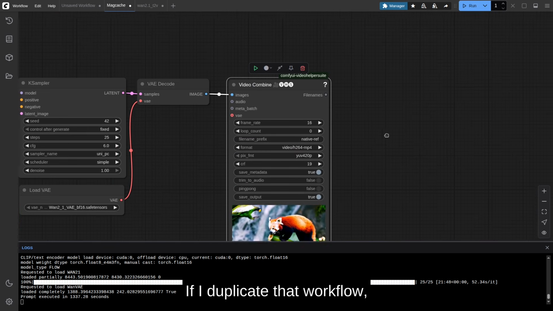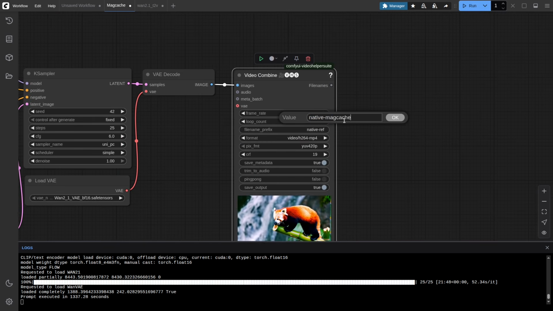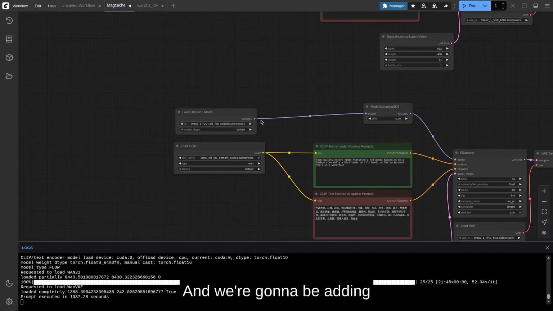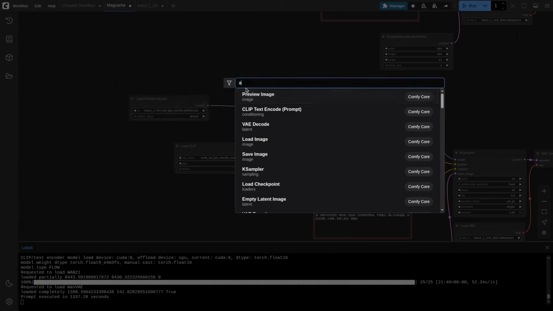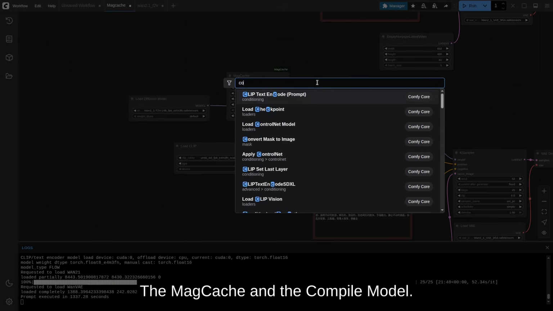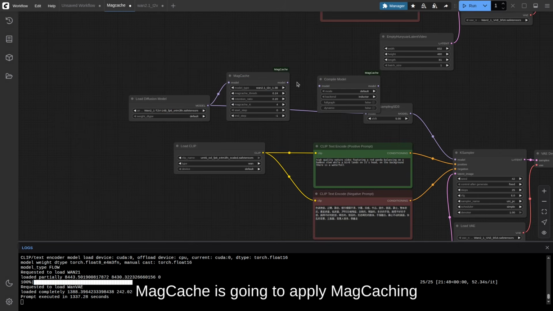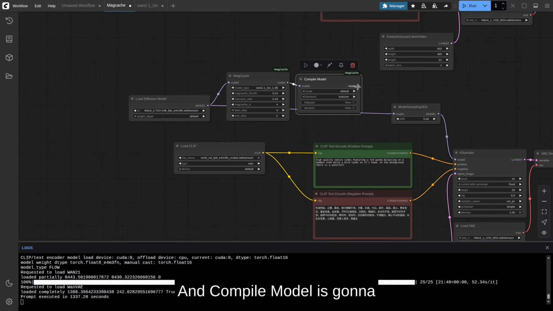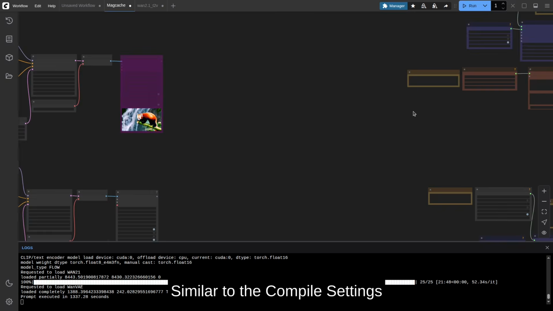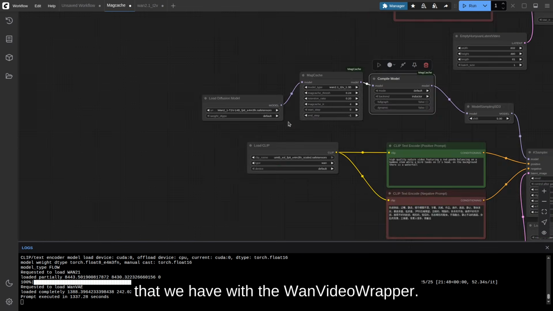If I duplicate that workflow, rename it to MagCache. And we're going to be adding two nodes here. The MagCache and the compile model. MagCache is going to apply MagCaching, and compile model is going to apply torch compile, similar to the compile settings that we have with the one video wrapper.